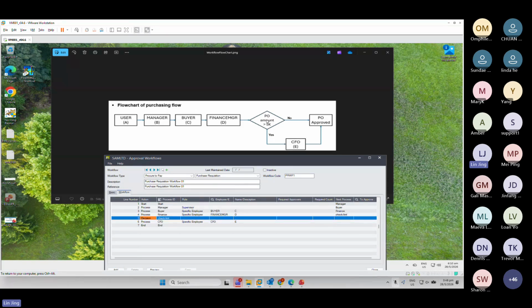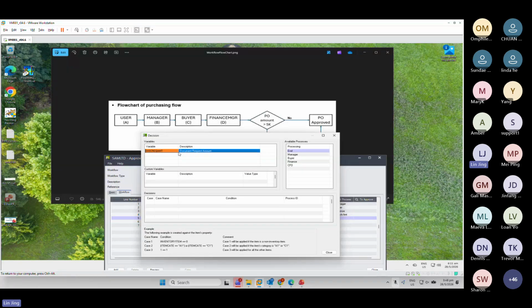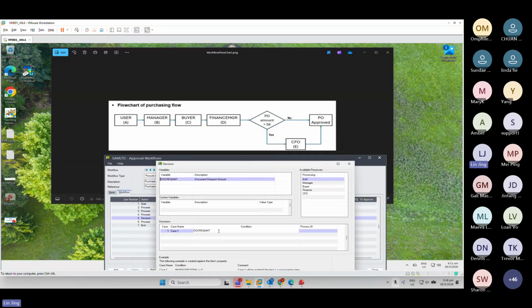And then for the decision making, now we need to configure this decision making point. So you click this small icon here. You highlight the decision row, and then come to here. Then you can see there are some standard variables for this case. It has one called document request amount, which is the total amount of this PO. So you can use this to put the condition. Let's say this one more than 5K, based on our workflow, right? More than 5K go to CFO. So we put more than 5K.